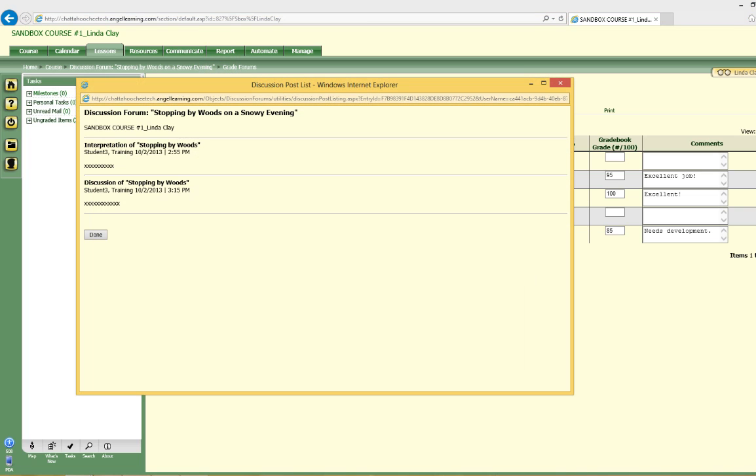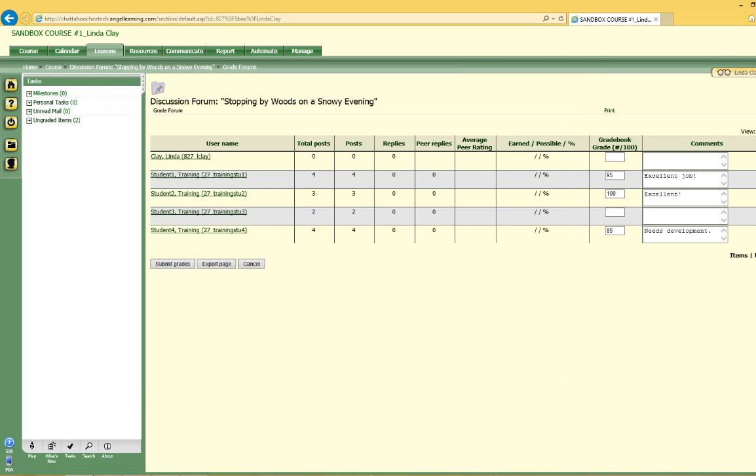When you're finished reading the posts, you close that window and you enter a grade in the Gradebook column, and you enter comments in the Comments column. When you're finished grading the forum, you click Submit Grades, and the grades in the Gradebook column will automatically post to Angel's Gradebook, provided you configured the Assignment tab in the discussion forum correctly.